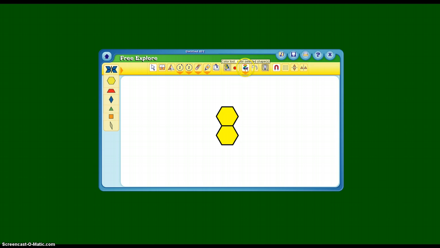Now, the final thing I'm going to show you is I can change the color of my shape. So I click on this rainbow right here, click on the color, and then I click on the shape. And it changes the color.